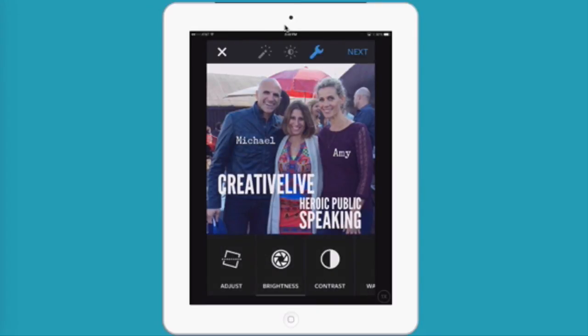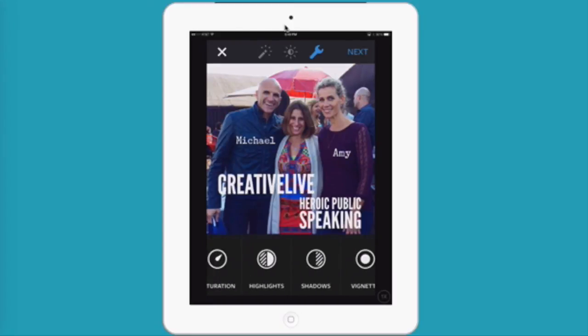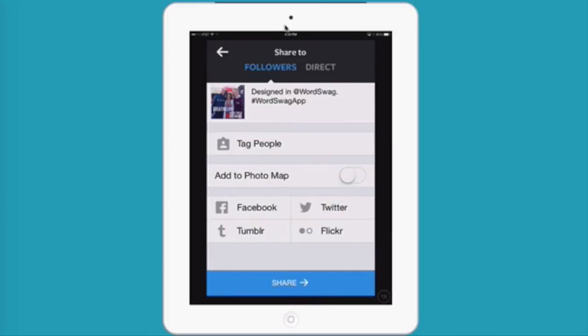So brightness is up. Contrast. Let's check that a little bit. Contrast is up. We can have a little more warmth in that picture. That's up. Saturation. Okay, my dress is pretty bright. Let's see if we can get it. Yes. And sharpen. It is a pretty sharp picture, but if you really wanted to sharpen it, how cool is that? You can see the wrinkles in Michael's jacket. So that is really cool. And now we're going to press next, and this would be ready to post. So designed in WordSwag, WordSwag app. And that is how you ReSwag.